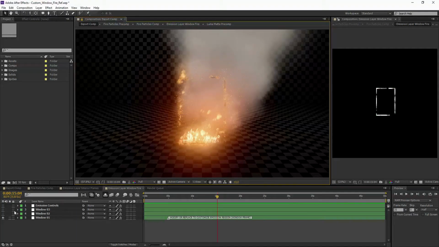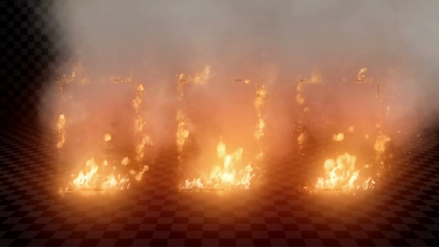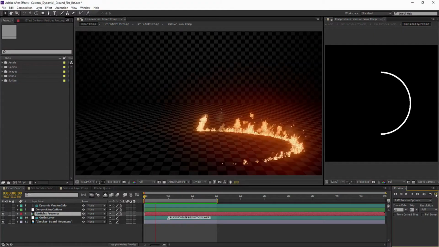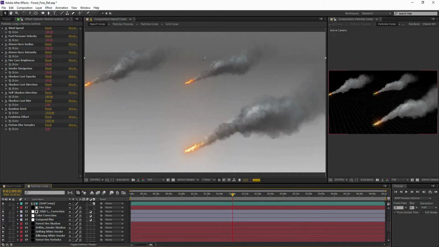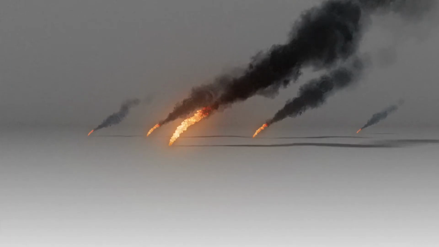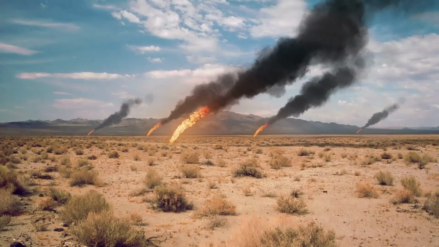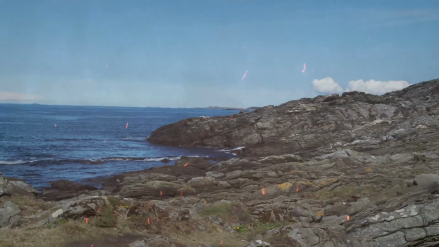The input to this model is something we call a layer emission map. It's a very simple vector graphic that describes here's where a tree is, here's where the ground is, and then the simulation is able to fill in all the details like the fire and the smoke and the shadows into a final composite. We can effortlessly integrate the fire into any live action shot, or we can simply export the simulation as a custom asset.